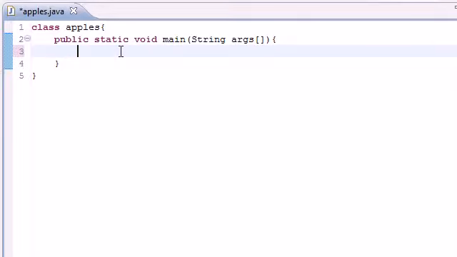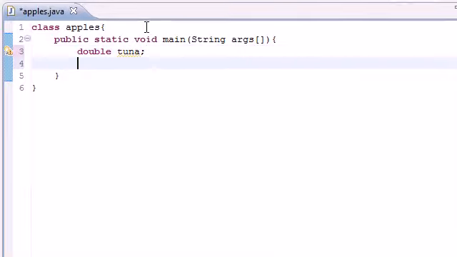So what we're going to be working with today is something called a double. A double is a keyword that tells Java, alright, you're going to be working with a number, but this number can have a decimal point as well. After you tell Java what kind of variable you want to work with, you've got to give it a name. So let's say we're going to be working with a double, and we're going to name it tuna.